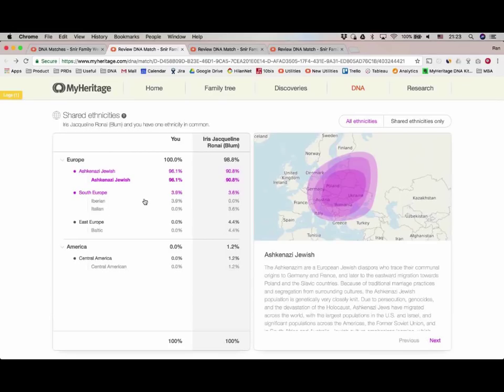So if, for example, I know, even if I haven't tested my parents, that I have my Ashkenazi Jewish roots from my mother's side, it again will help me to understand, when I see my DNA match who also has Ashkenazi Jewish roots, that it's coming from that side of the family.